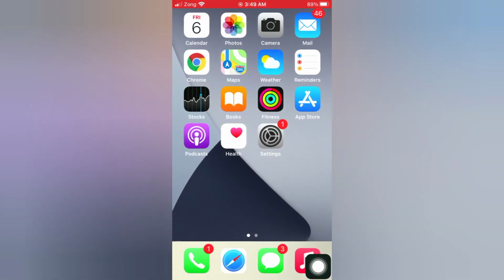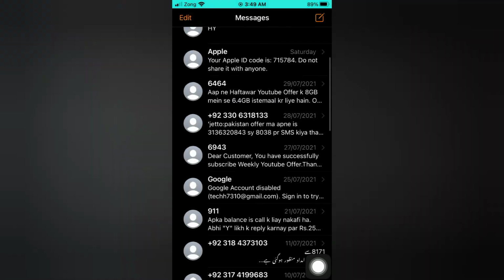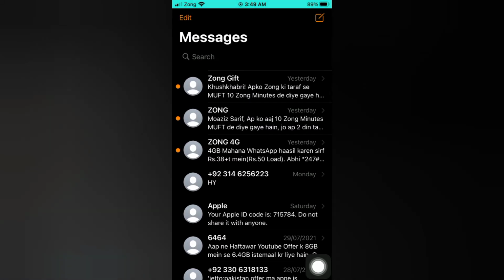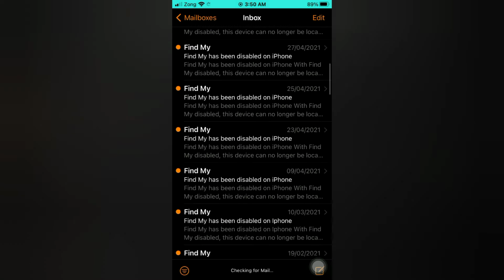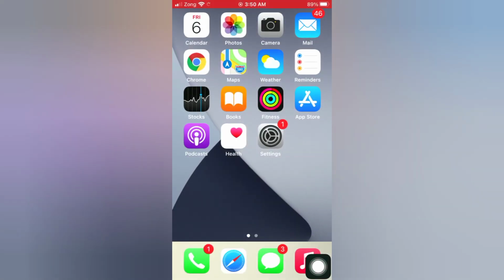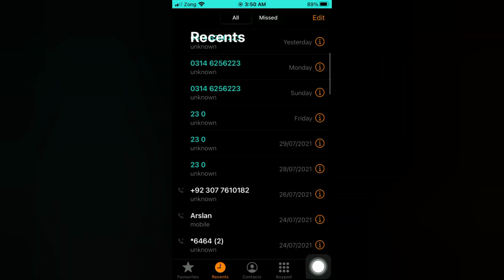Check the Messages screen. Check Mail. Check phone call. Dark mode is on.